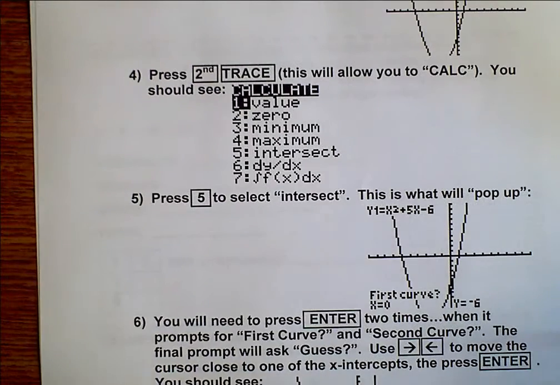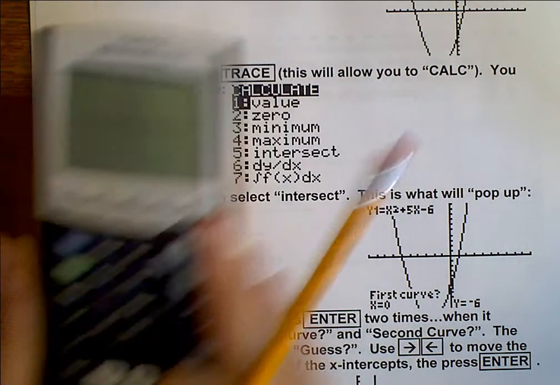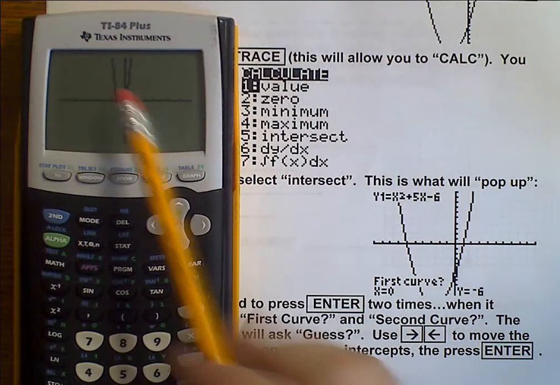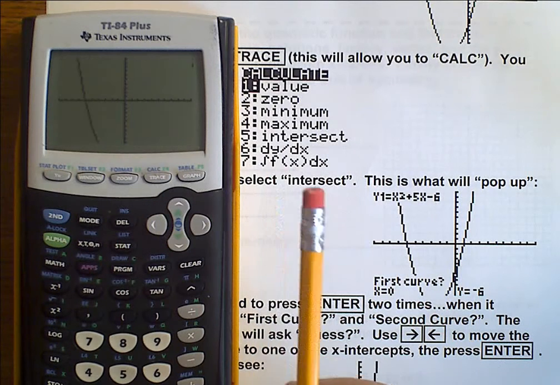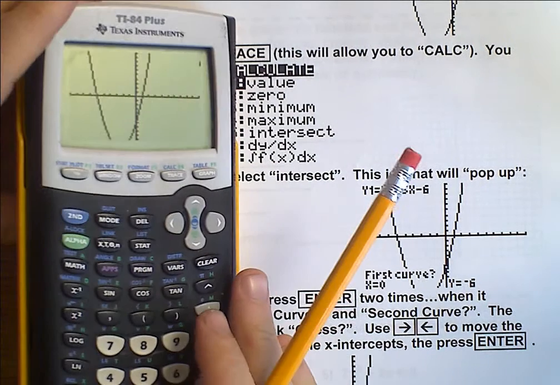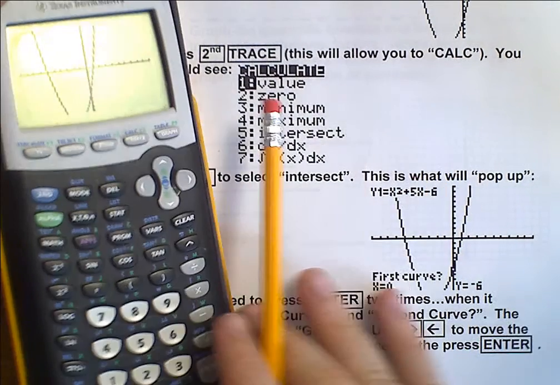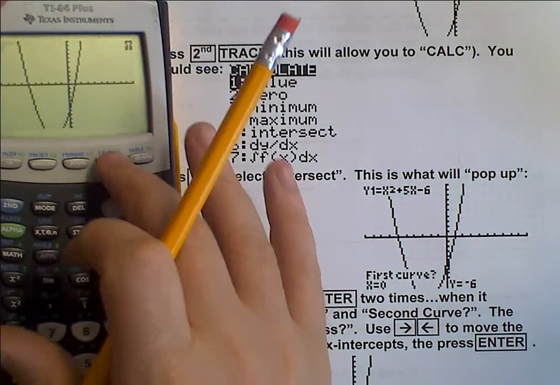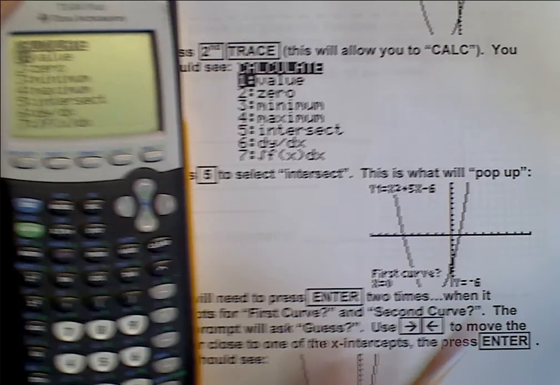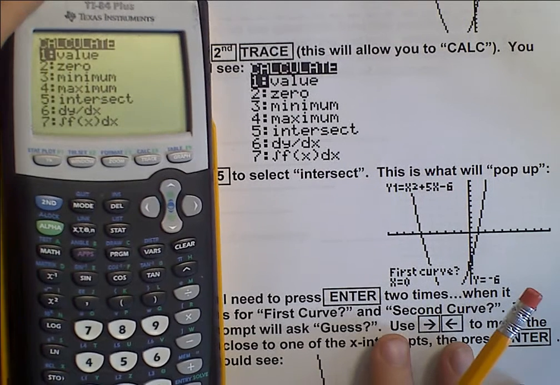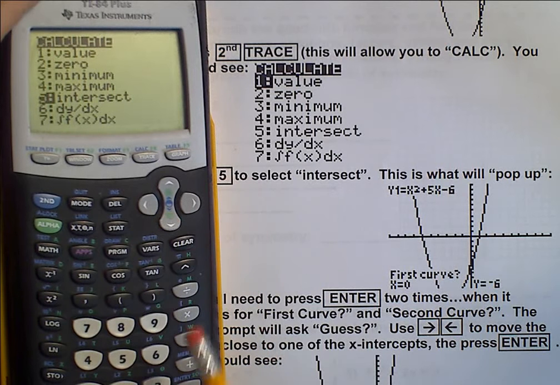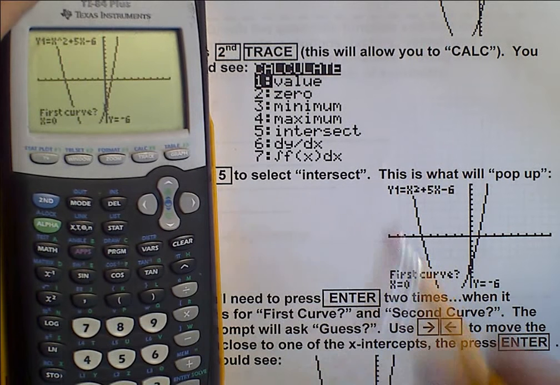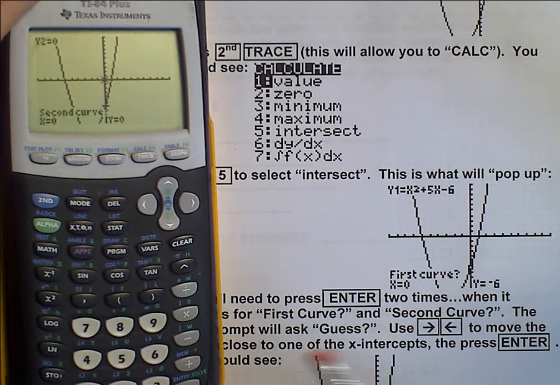Now when we go to graph, I see this graph. Let me go ahead and fix this just by doing zoom 6. Notice we see the graph. From here we go to second trace, and we want to find intersect, which is down here at number 5. We hit enter, and we get a dialog. It says first curve and second curve. First curve we enter, second curve we enter.